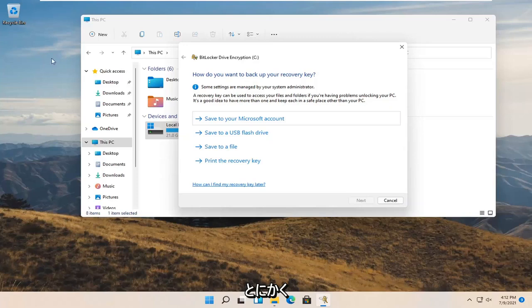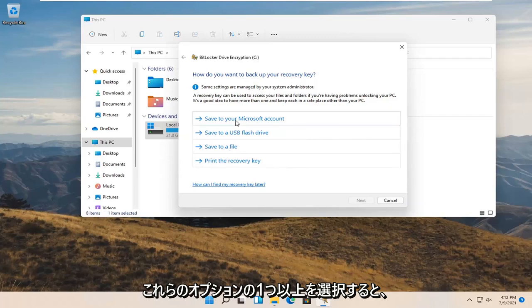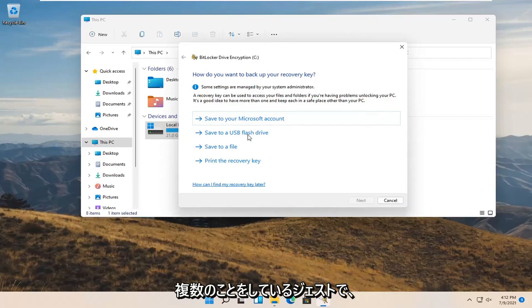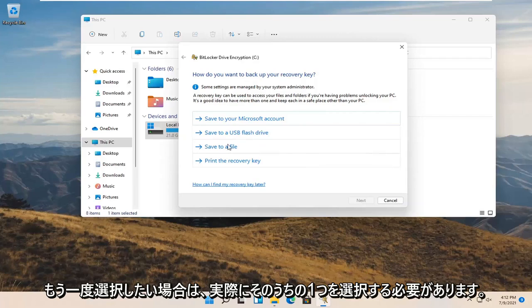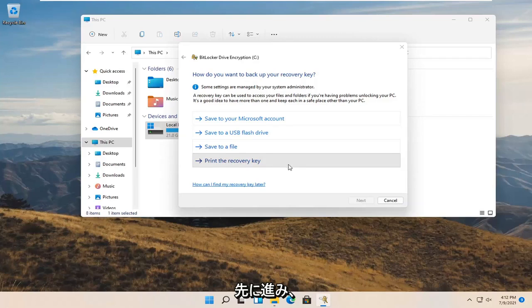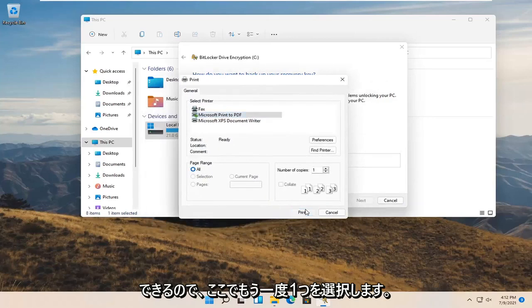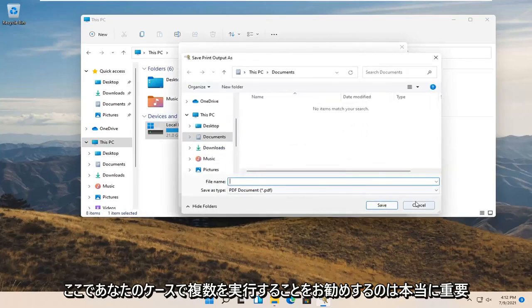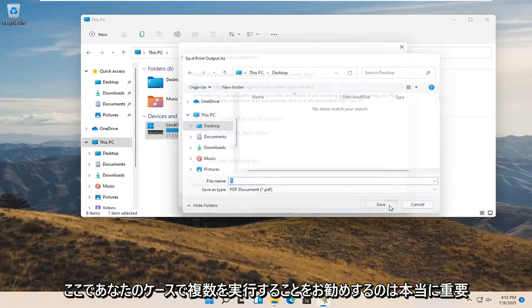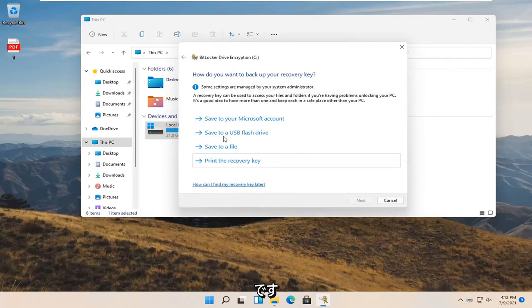So anyway, how do you want to back up your recovery key? Go ahead and select one or more of these options, and Microsoft even suggests doing more than one. You have to actually select one of them if you want to even move on to the next page here. So I'm just going to select one here. Again, doesn't really matter which one. I would recommend doing more than one in your case, but pretty straightforward here, guys.